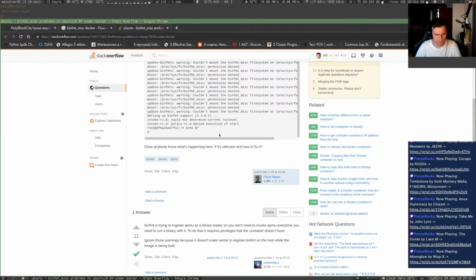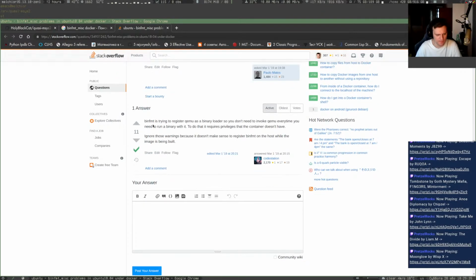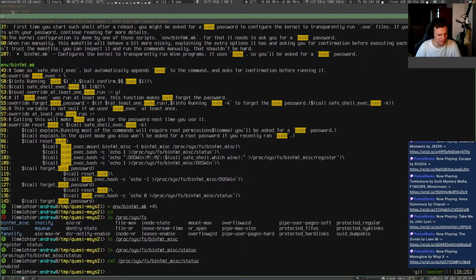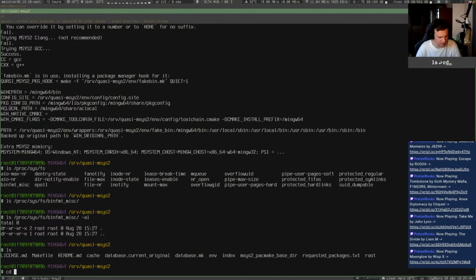This happens. Couldn't mount the file system on here. And if not trying to register, then invoke and so on. Yeah, I definitely sense a problem here. So is this thing actually working?